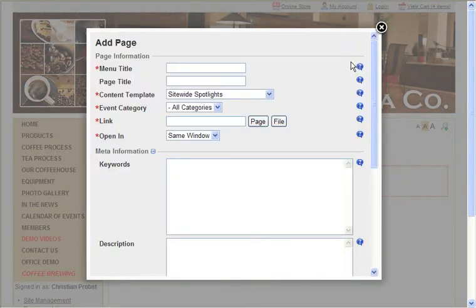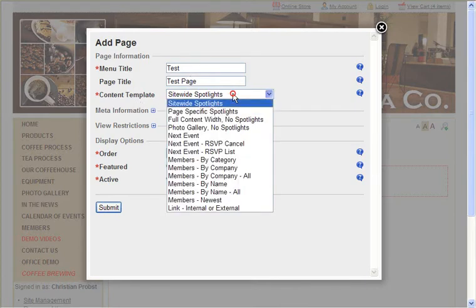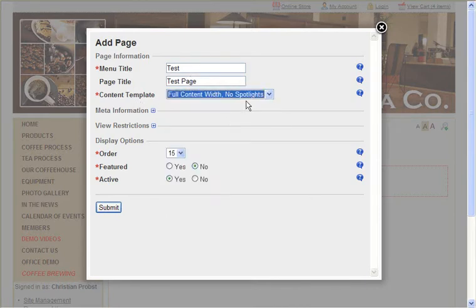When I click on Add a New Page, it gives me this information to fill in. I'm going to give it the menu title, which is what appears on the left-hand side. I'm going to put it as Test. My page title, which is what will appear at the top of the page, I'm going to title Test Page. I have my content templates to choose from. For right now, I'm going to choose Full Content Width. In my next training, I'll review all the different content templates that are available. I'll also include meta information in that next training.